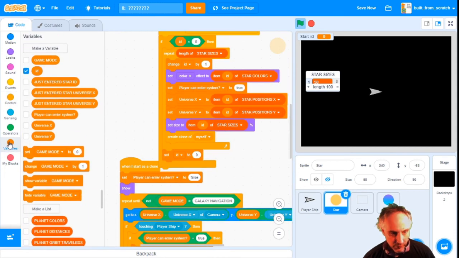Let's look at the mode. Let's look at Galaxy Navigation mode. We may have gotten some. Let's look at the game mode. Okay. Hit go. Galaxy Navigation mode. Repeat until.